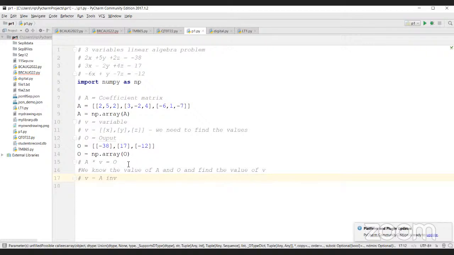Now what? We have to take A inverse and multiply it with O here, isn't it? Before we actually perform the multiplication with A, we need to perform the inverse of A. Now, if you know what a matrix is, to find the inverse of a matrix, the determinant should be non-zero. Only then is A inverse possible.